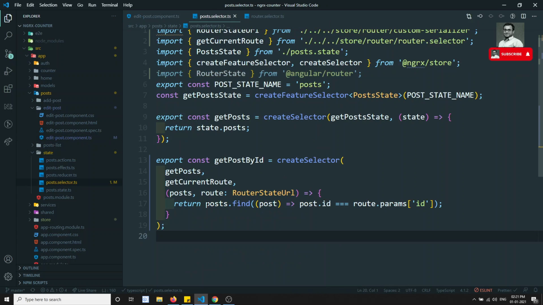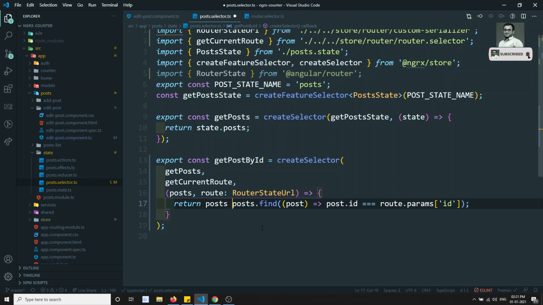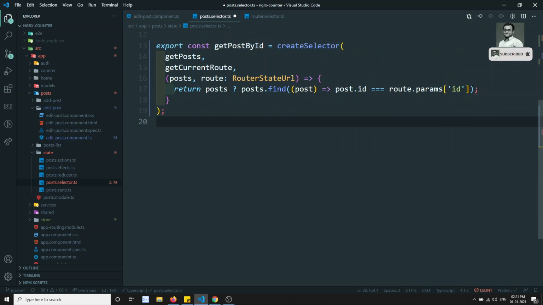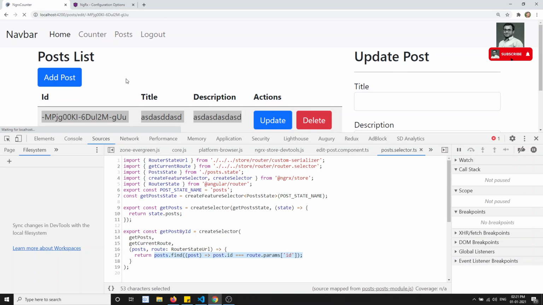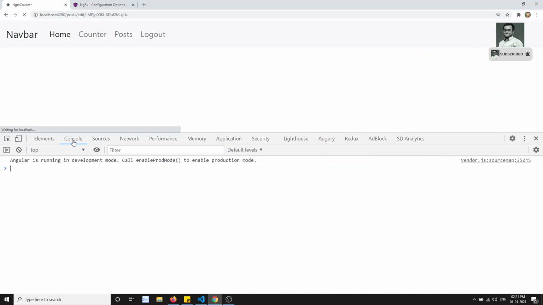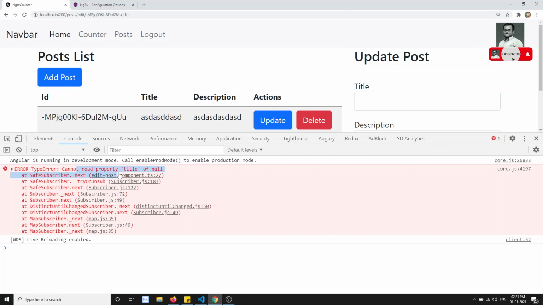So what we need to do is, if the post is there, then do all these things, or otherwise return null. We will just tell it to return null. Okay, so the first step is completed. Now we told it to just return null, and if you go to the console, it is telling that cannot read property title of null. Yeah, that is also an issue.